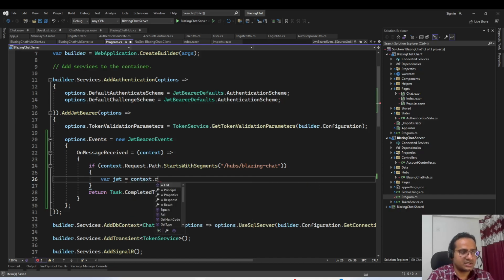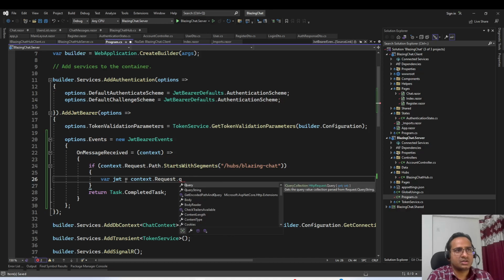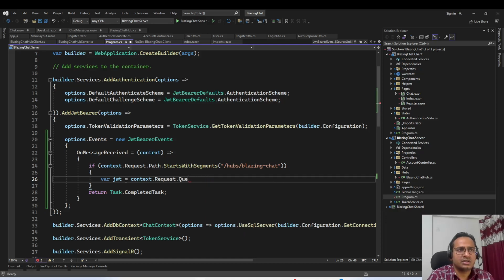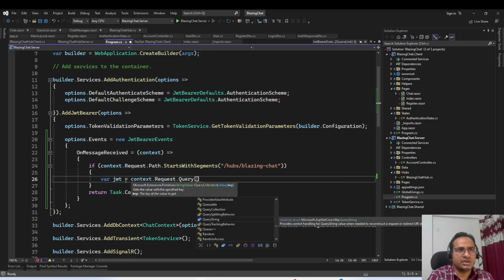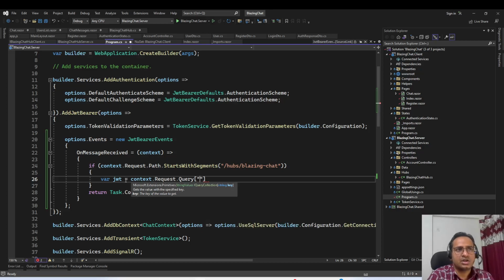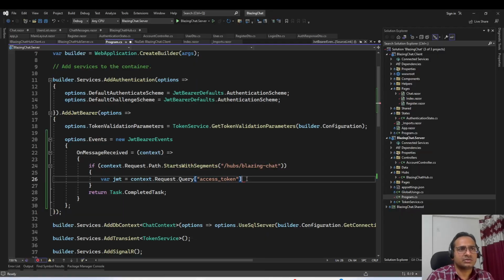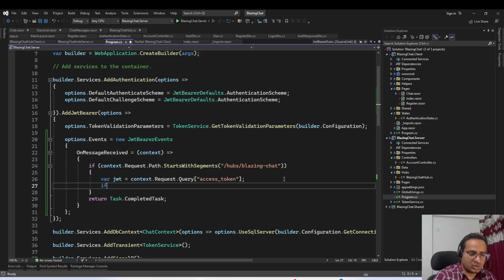So we have context dot request dot query string, or how can we get it, dot query. This is a query collection, and we can have, yeah, it is a dictionary. So we can use the access token, right? This was access token only, what I remember. So with access token, we'll get this JWT here. Now we'll check if we found it or not.